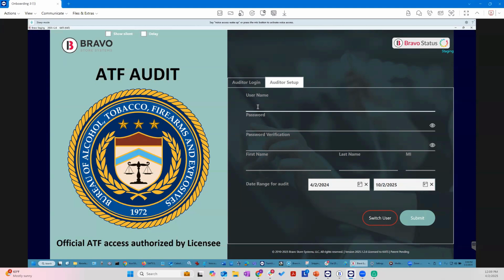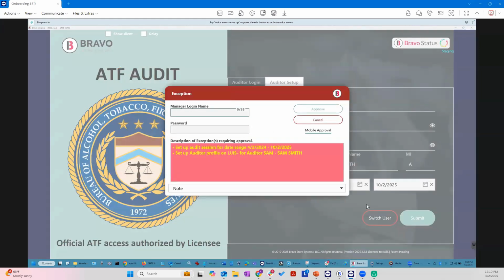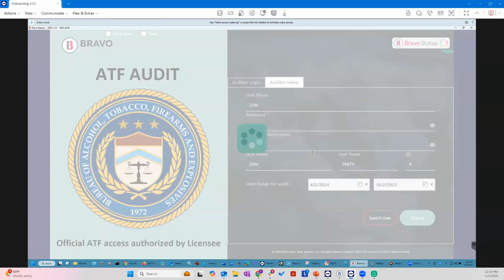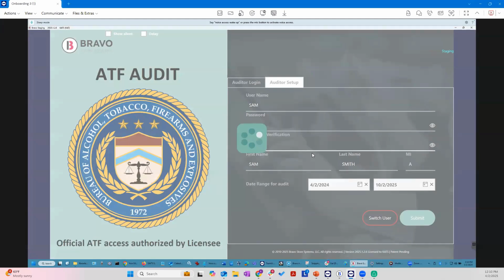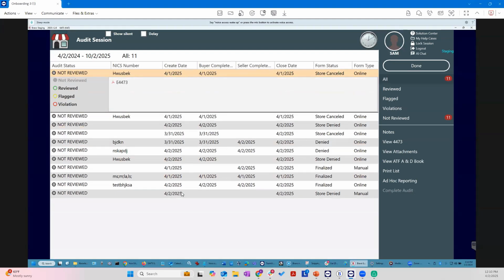Now, anytime you create an agent, password, first name, Sam Smith, when you create an agent and you hit submit, it's automatically going to require that you get authorization from the store. So somebody from the store does have to go in and approve the creation of that auditor. Once that's approved, it's going to have a very similar look to what we were looking at, where it's just going to be the forms within those date ranges, nothing more, nothing less.